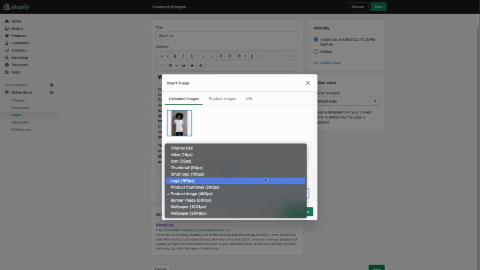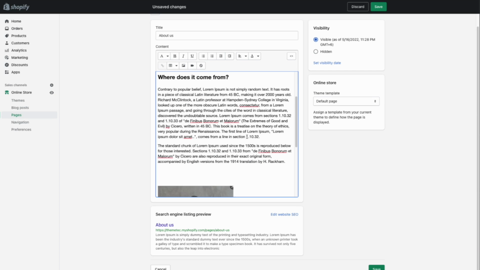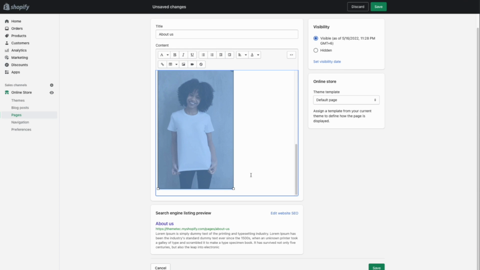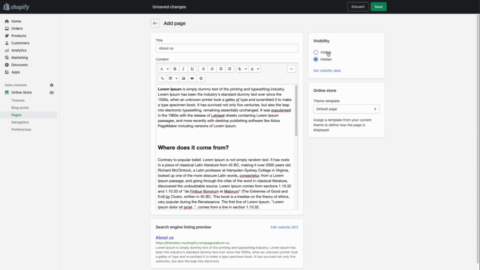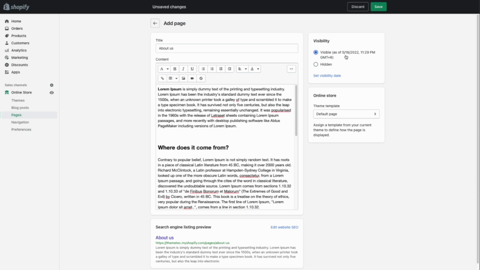So let's say I want to use a smaller image, so that's a small size. So there it is, and I can set the visibility date, or I can make it hidden, or I can set it public or visible. Okay, so that's it. Then save it.